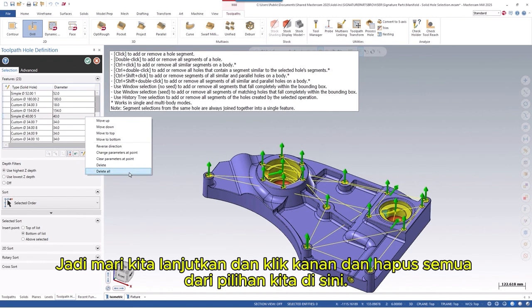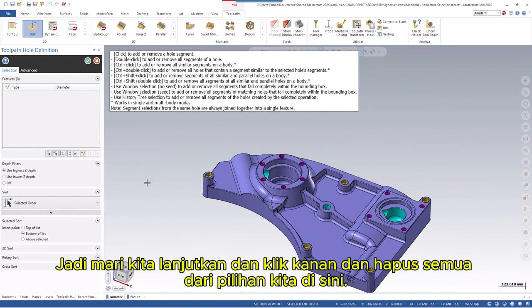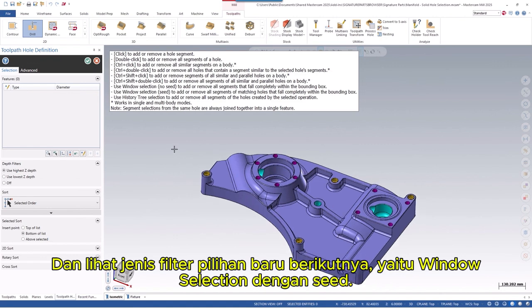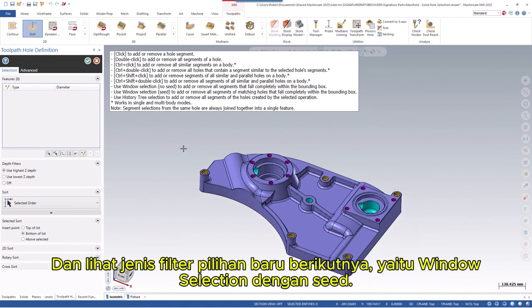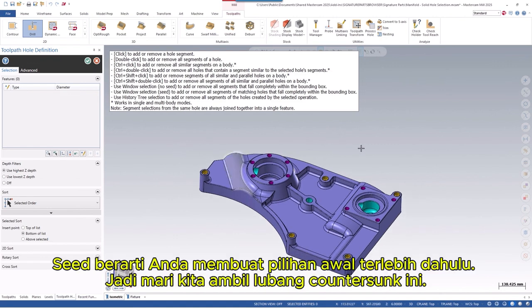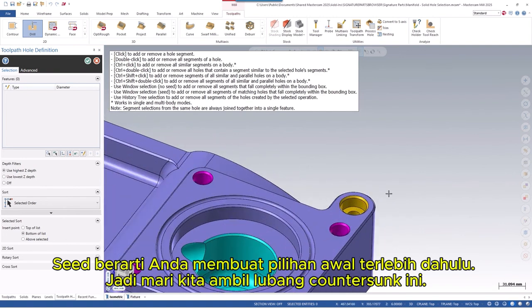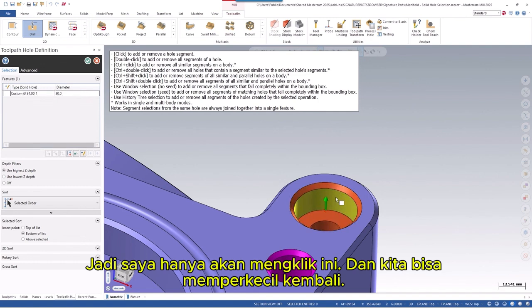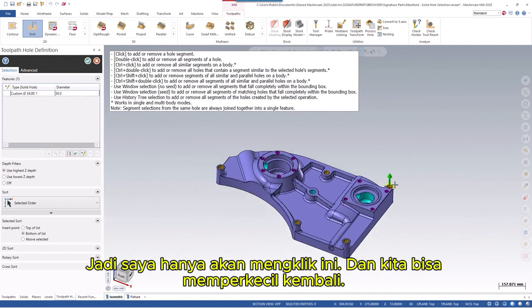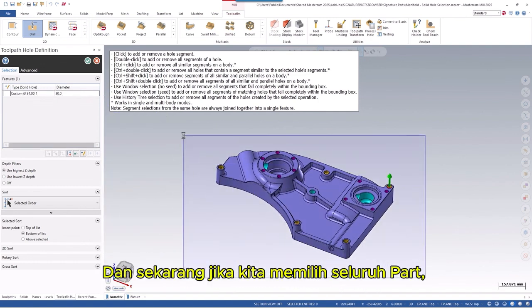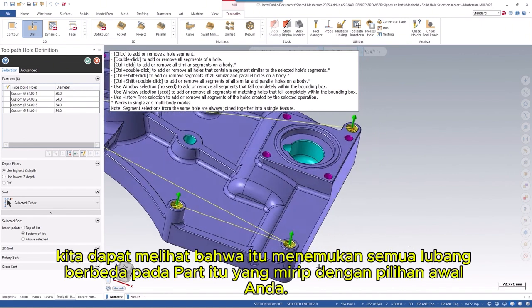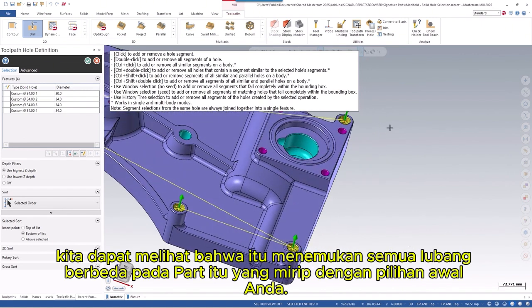So let's go ahead and right click and delete all from our selection here and take a look at the next new selection filter type, which is window selection with seed. A seed means you make your initial selection first. So let's grab this countersunk hole. I'll just click this and we can zoom back out. Now if we window select the entire part, we can see that it found all of the different holes on that part that are similar to your initial selection.